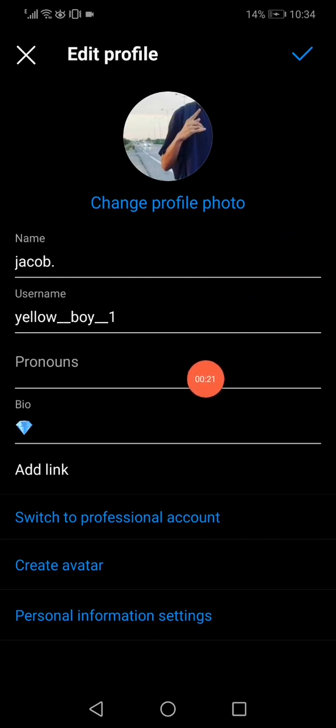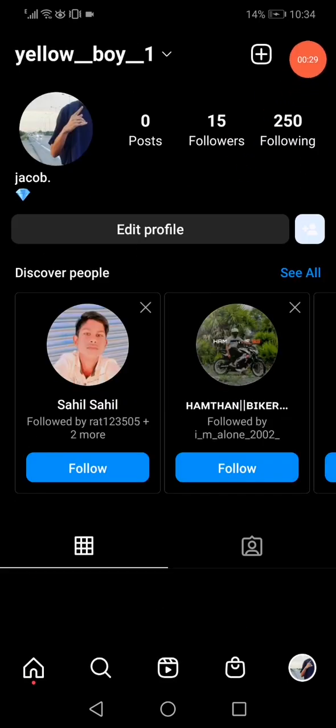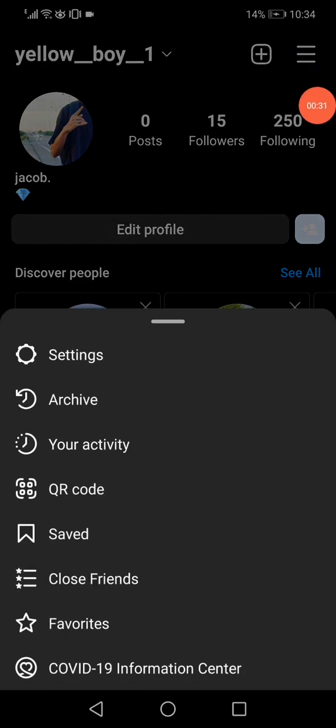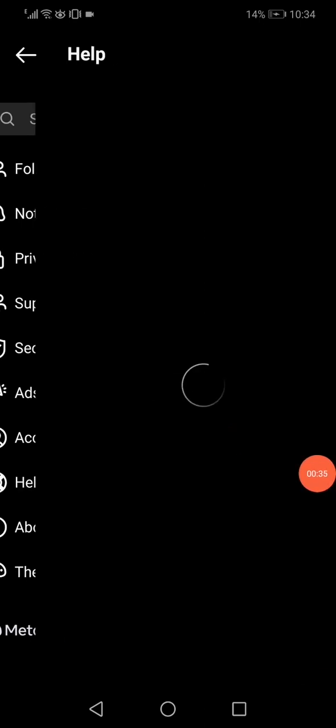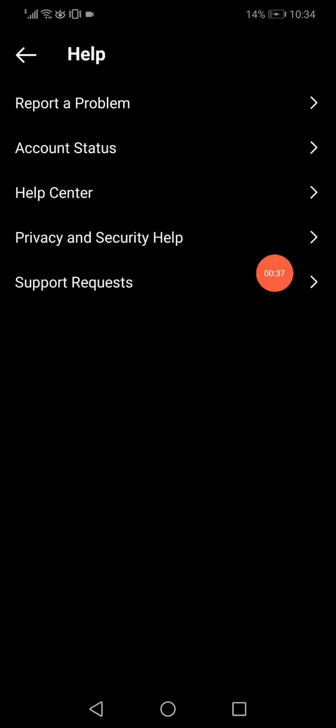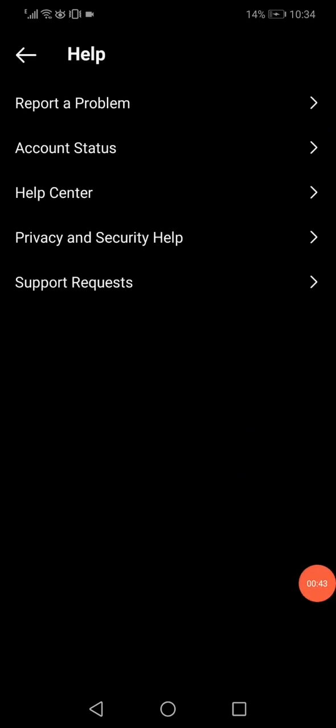And then you have to remove any link if you have one in your bio. Click confirm. After you remove the link that you have in your bio, go to the top corner, click on those three lines, click on settings, click on the help option, go to the top here, click on report a problem, and then click on report problem without shaking.